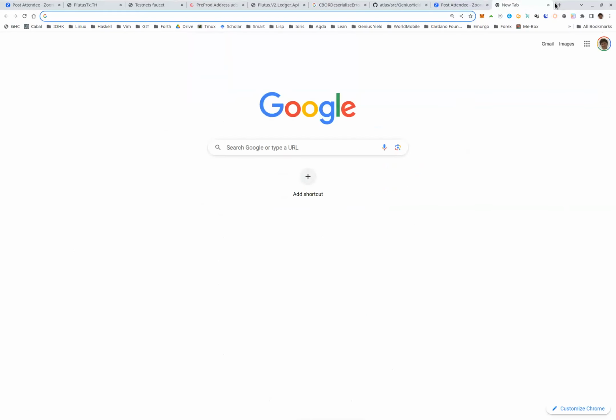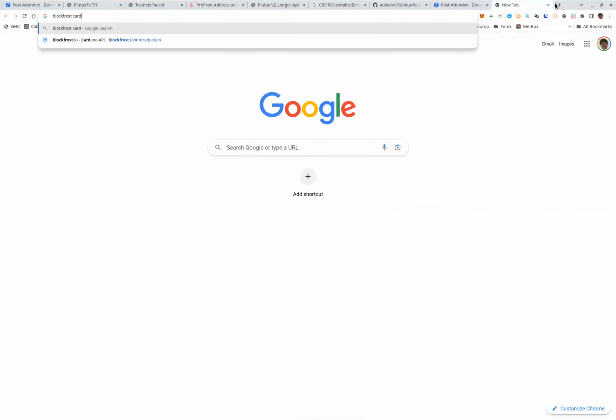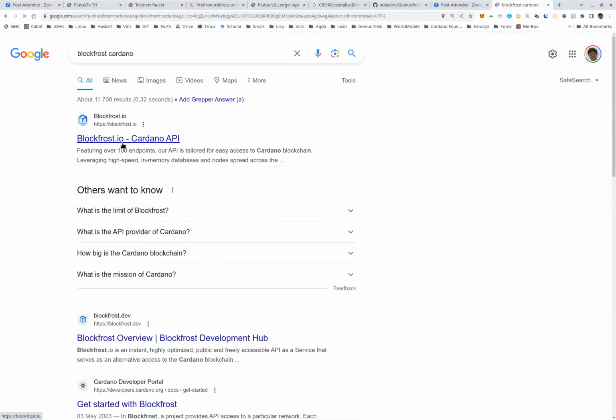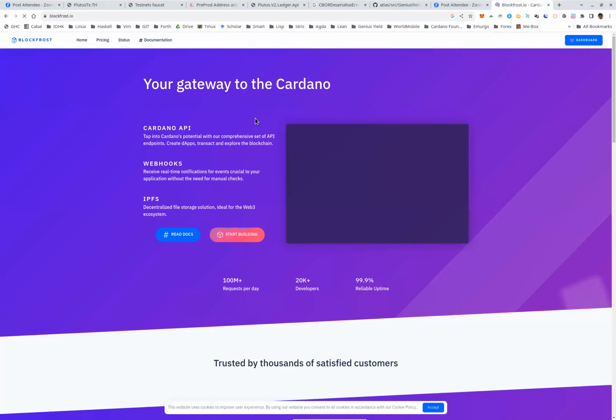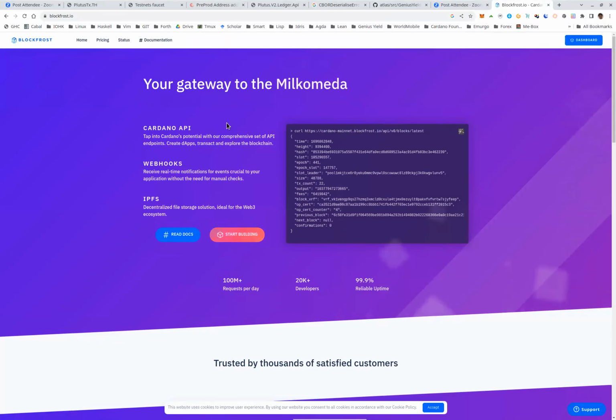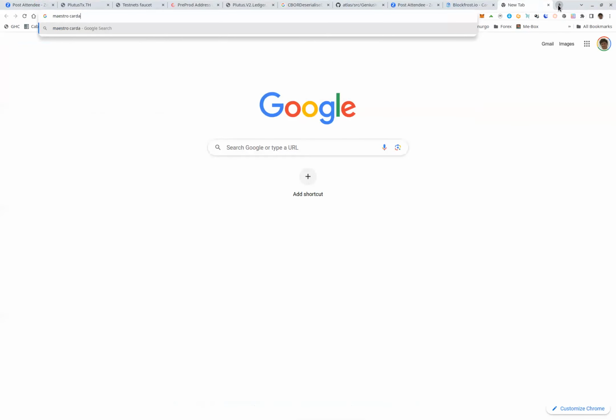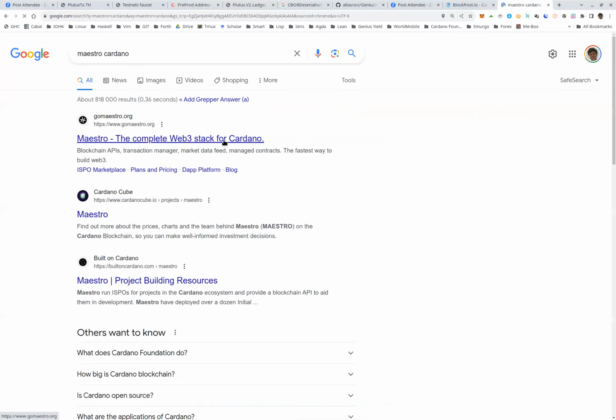So for example, Blockfrost Cardano. That's basically a third-party service provider that you can communicate with via REST API, and it allows you basically full access to the Cardano blockchain. So you can query the blockchain, query UTXOs, addresses and so on, look up datums, and also submit transactions. And then there's Maestro, which is similar. So they are competitors.